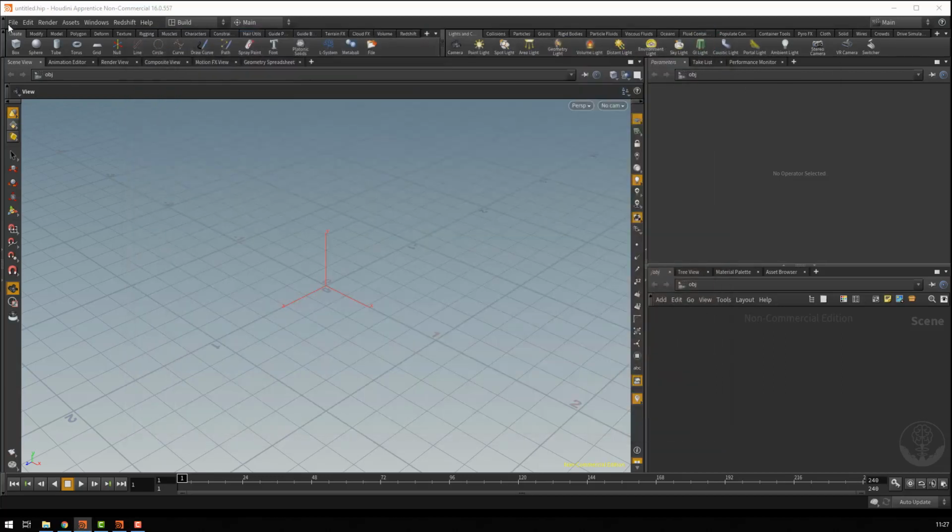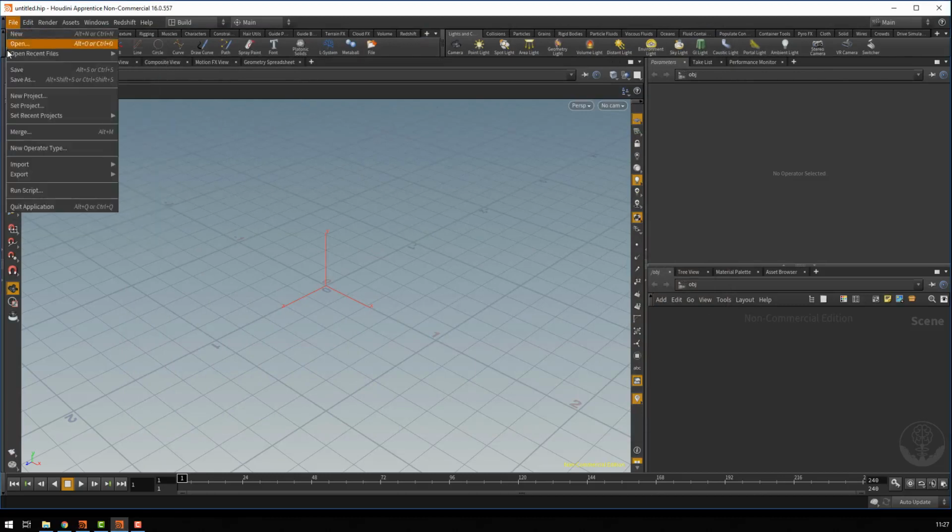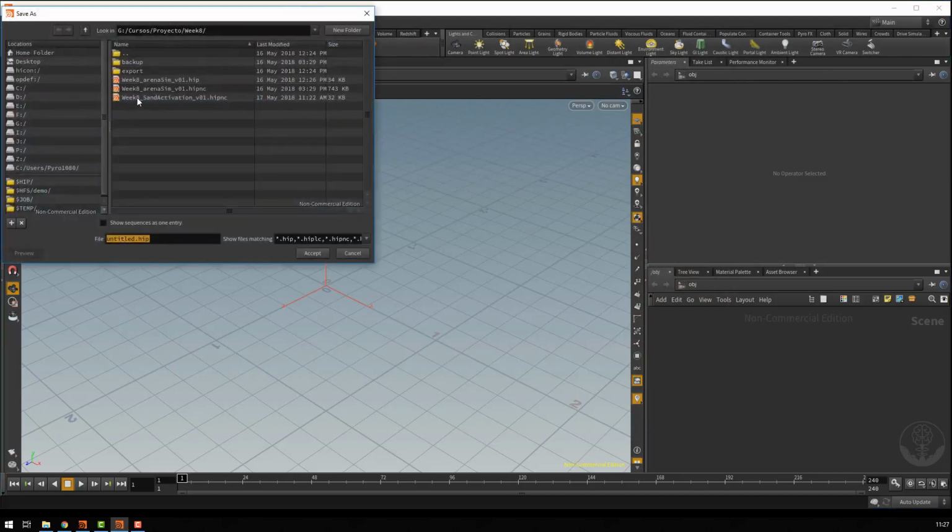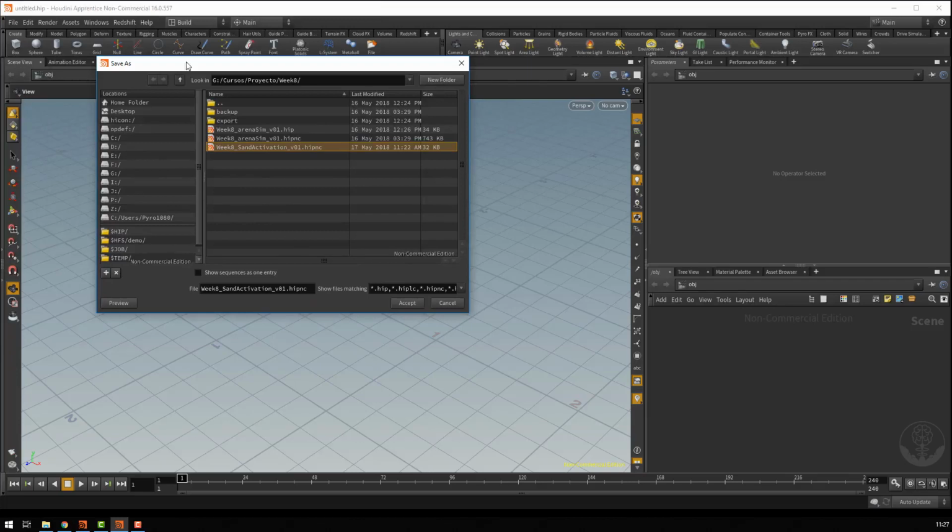The first thing I'm going to do is to save this scene into our project week 8 under Sun Activation version 1.